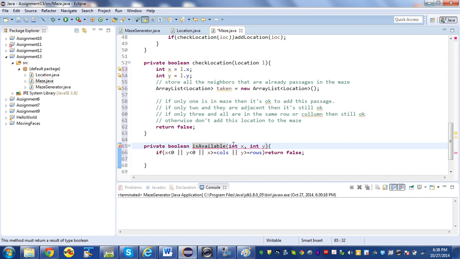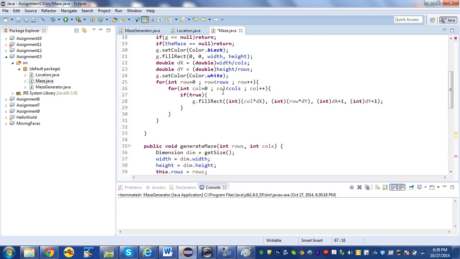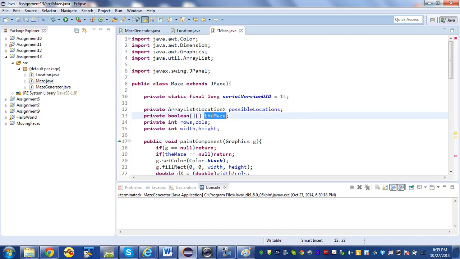Okay, a location is not available in the maze if it's outside the maze. It's not available if it's already a passage, right? So then I can return the maze.